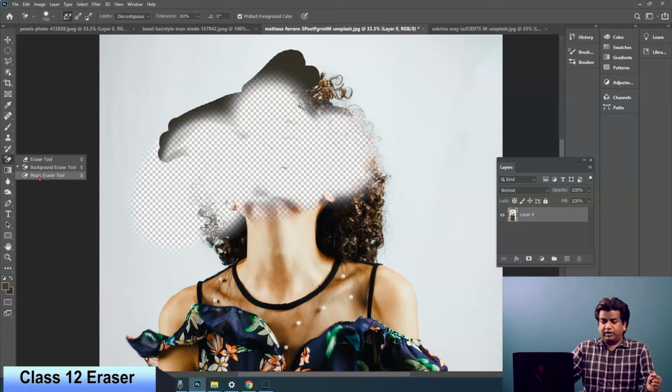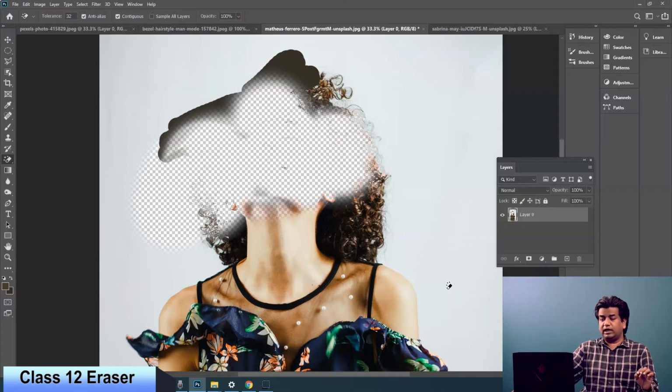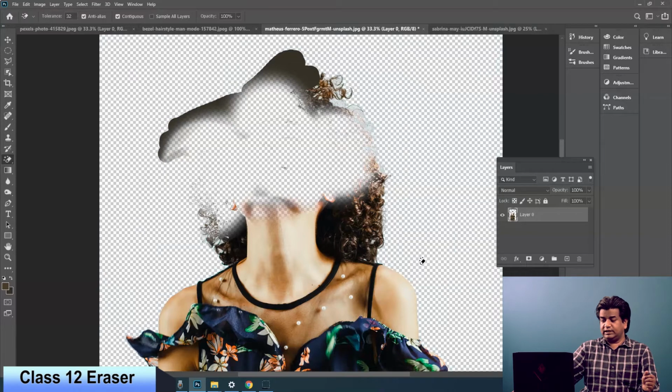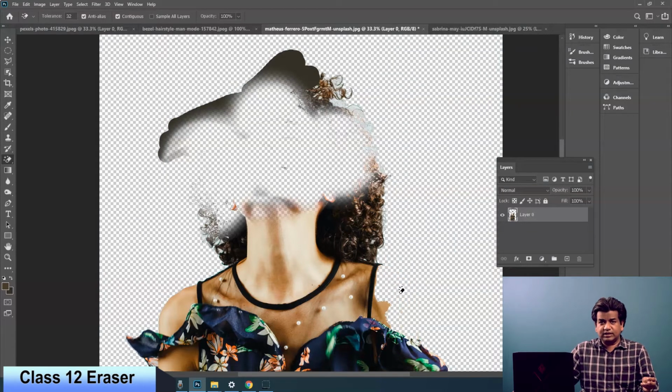The third type of eraser is magic eraser, which selects the pixels of the same color and deletes. Again, I repeat, the third type of eraser is magic eraser, which erases the pixels by selecting them with the same color properties. See like this. Because this eraser selects the pixels of the same color and deletes them, it works on tolerance.